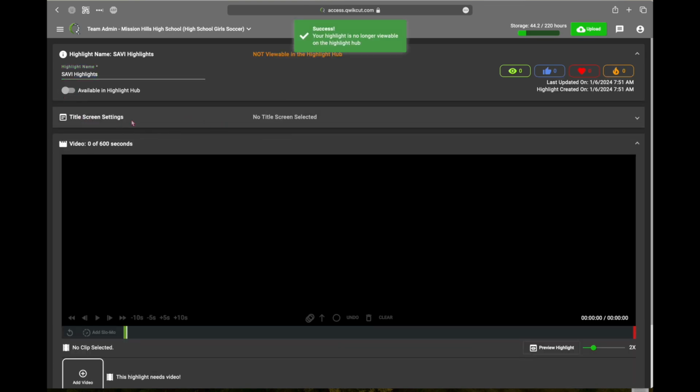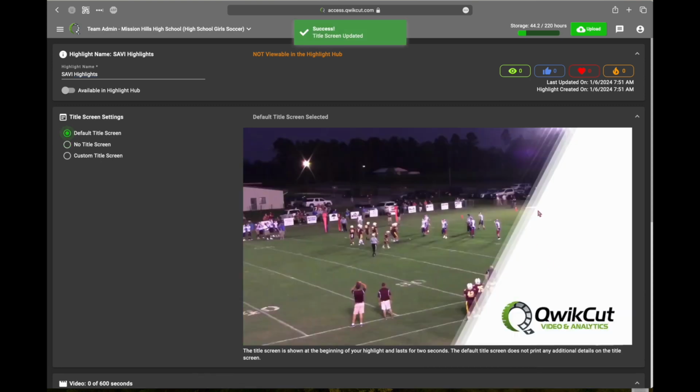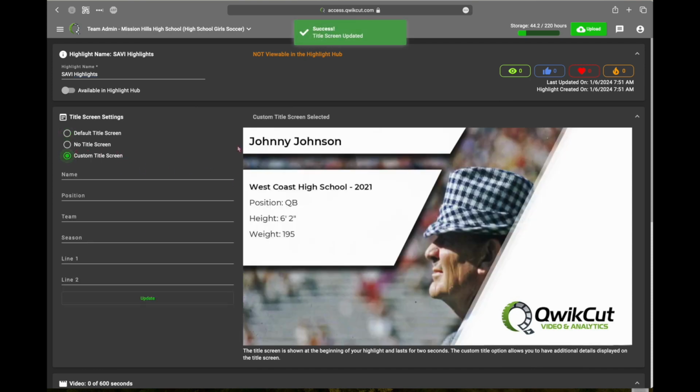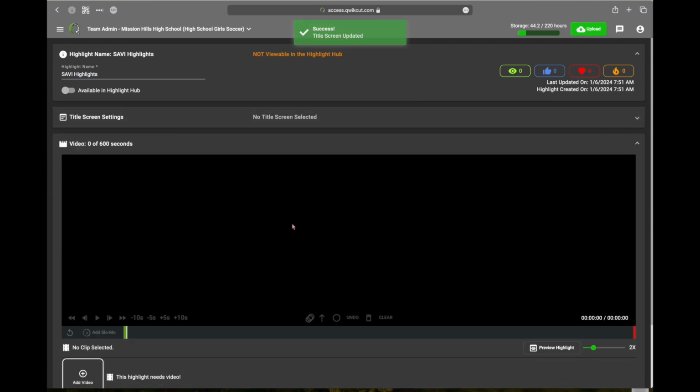Here are some title screens. This is the no screen, it just has a little QwikCut on the side. This is the one that shows a QwikCut logo to begin your highlight, or you can customize your highlight by putting in your personal information. Okay, I'm going to choose the no title screen for this option. Get it out of the way, and now you're ready to create your highlight.